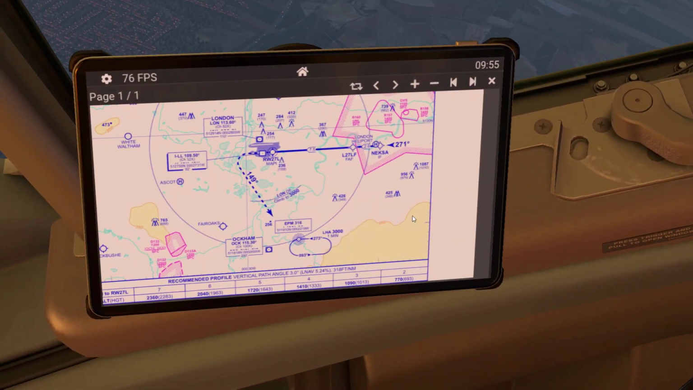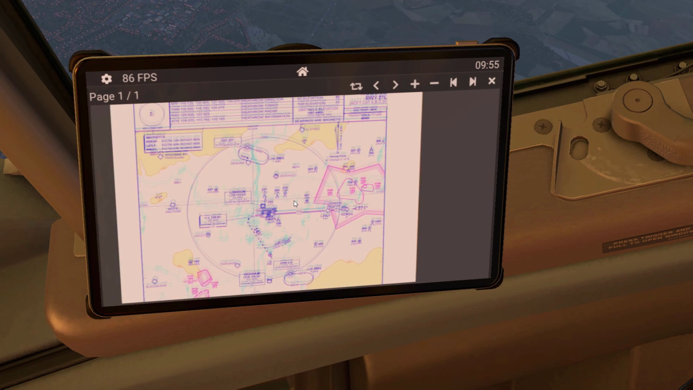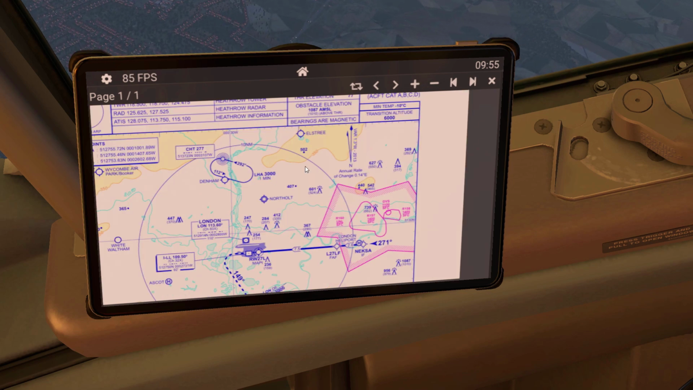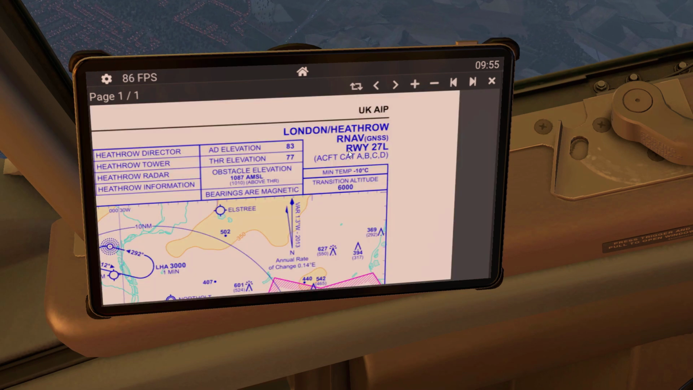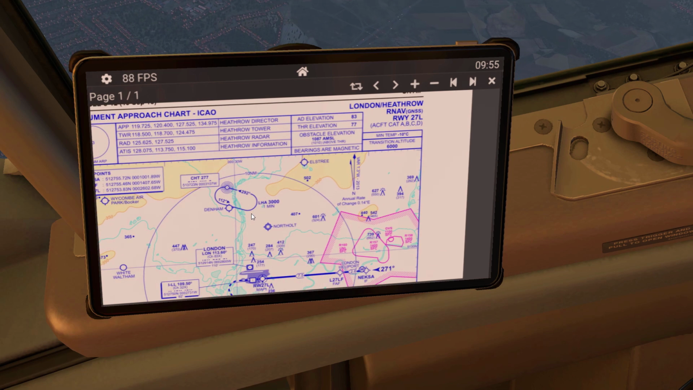And of course, I have picked the appropriate approach, and you can also see here on my AVI tab that I have found an approach chart. It's a little dated. It goes back to September 13, but it is the RNAV approach for runway 27 left. And you'll see lots and lots of information on this chart.